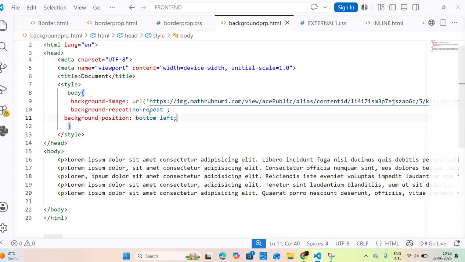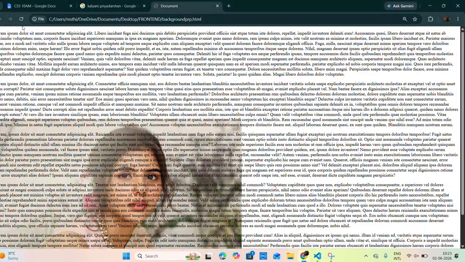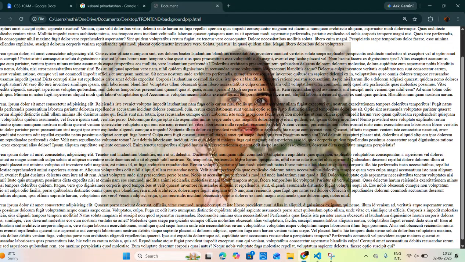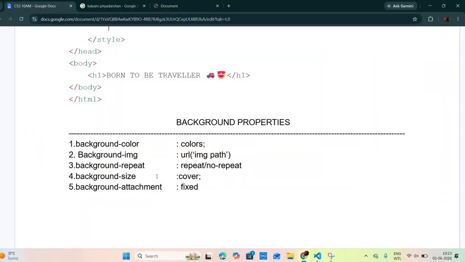I want the exact center, so what do I want to do now? Just type center. Okay, are you able to understand what I am saying now? I will refresh now. Yes, we are getting the center or not, boss? Okay, are you able to understand what properties there are? Tell me, what is the next property? Background position. Okay, now, what are the different types of positions there?